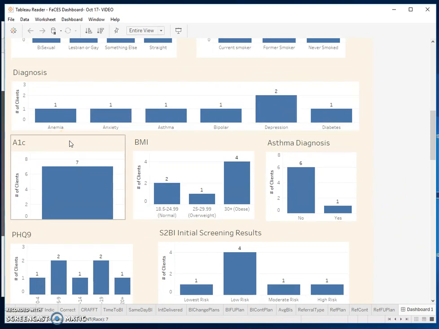A1C. With this mock data here, we don't have really any variability in the A1C, but what we used are some standards that we've used in the past for normal, pre-diabetic, and diabetic ranges of A1C. So you may see that breakout on your individual chart if you have people in those different categories for their A1C levels.